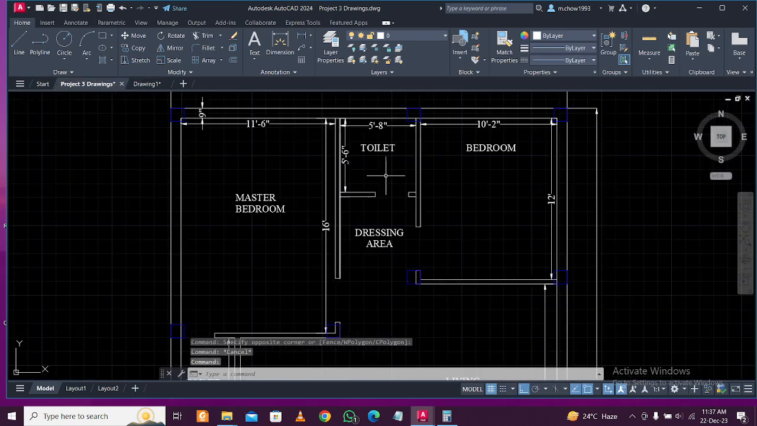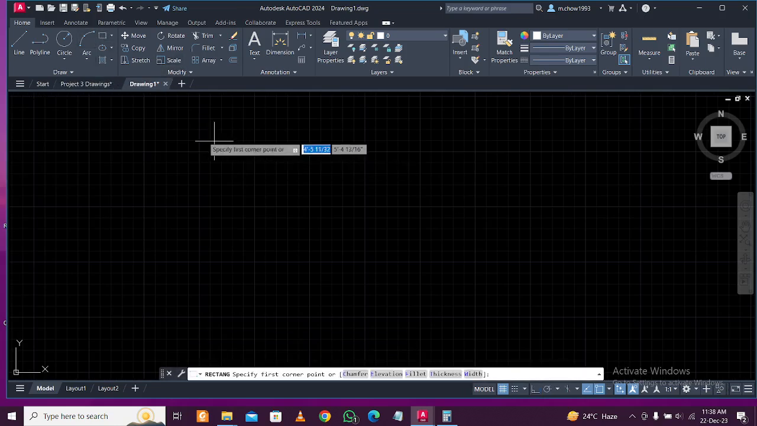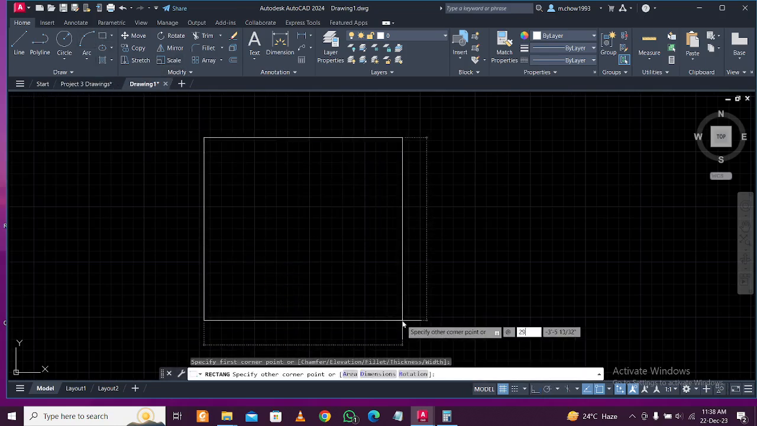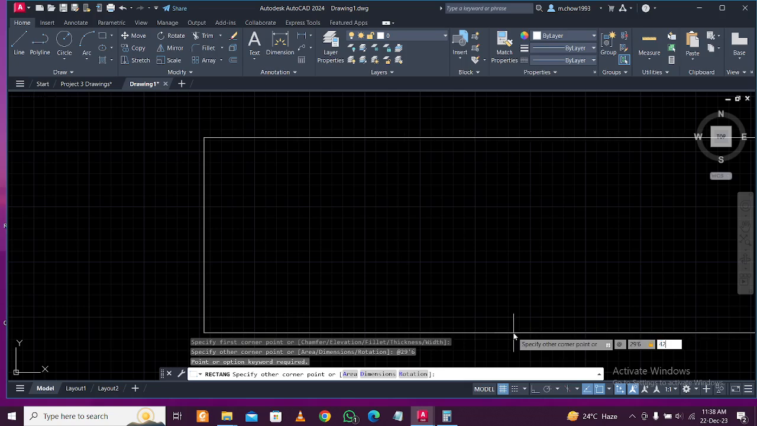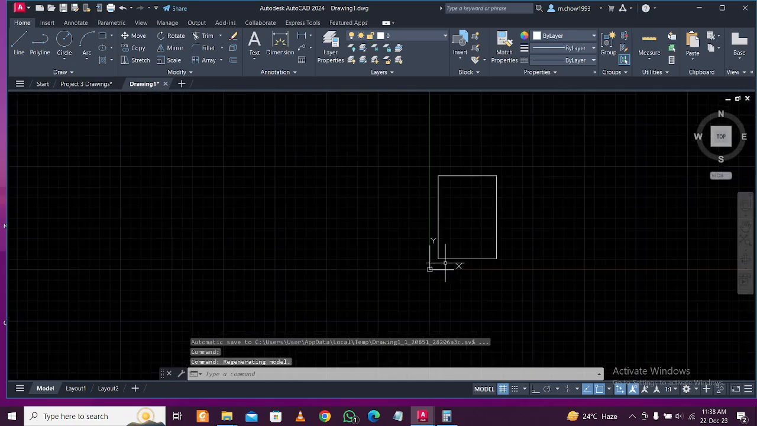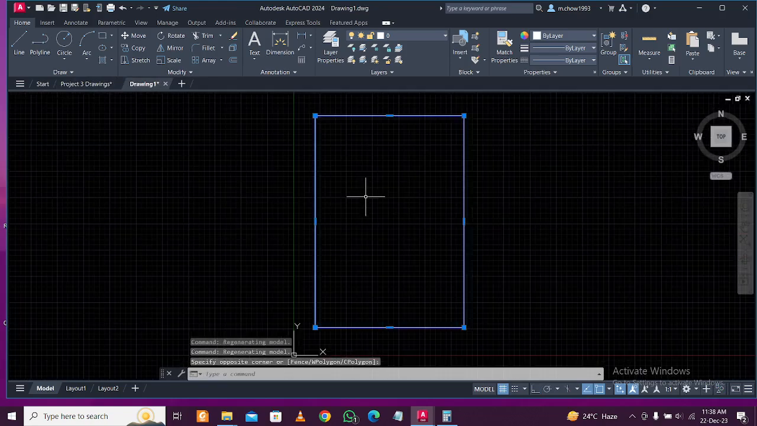So the rectangle is 29 feet 6 inches by 42 feet. Take a rectangle here and draw it like this: 29 feet 6 inches comma 42 feet, enter. This is the actual dimension here, and you can see we have a block here.